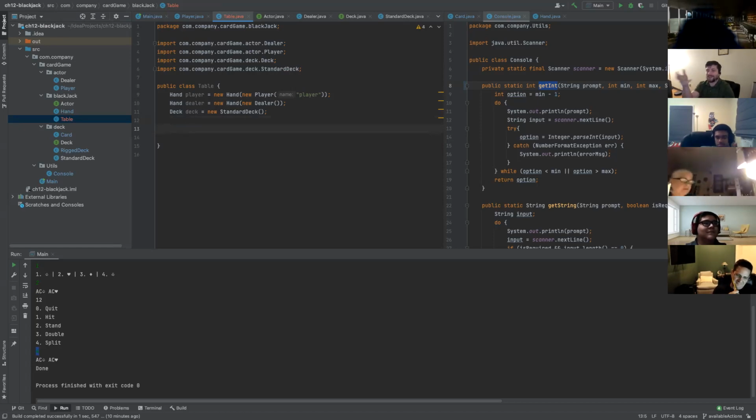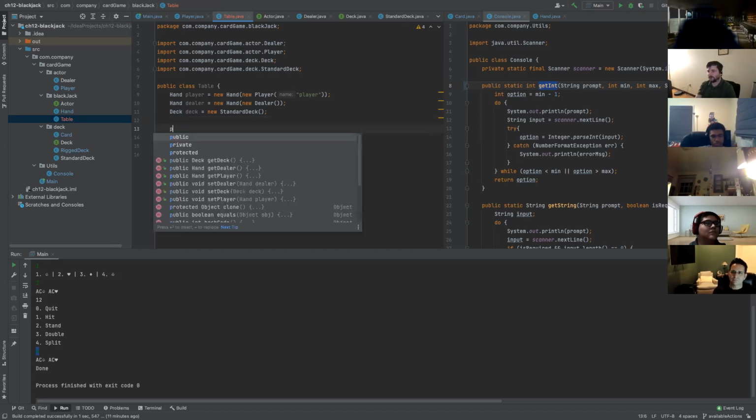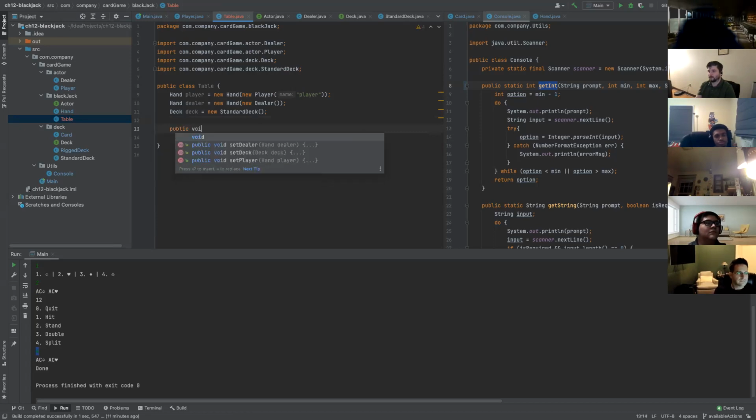There you go. I don't think we need anything else on our table to play the game right now, the way we want to play it. So I think this is good to start. Let's go ahead and do play around. We'll just do a single round of blackjack. So we're going to do public. We'll start with void, so we don't know what we need.